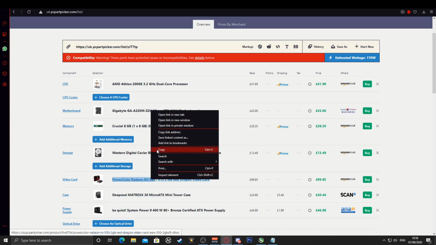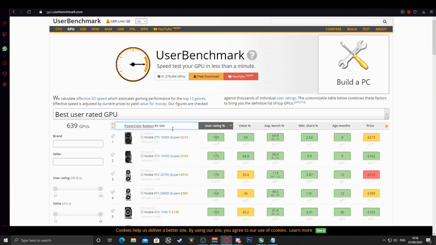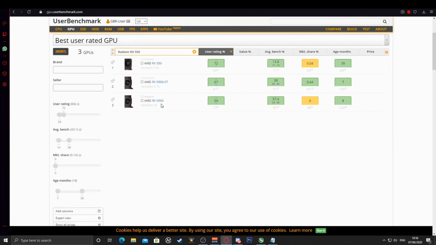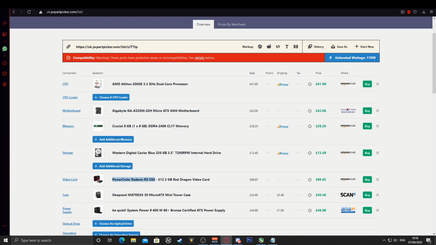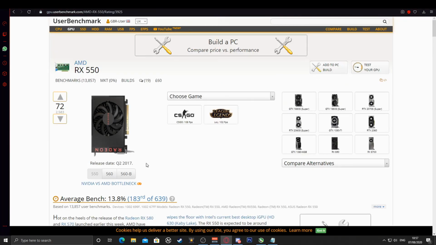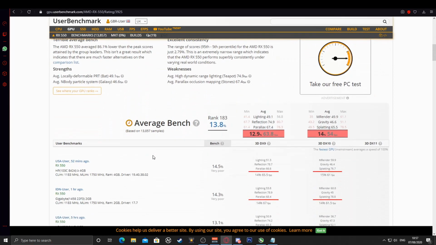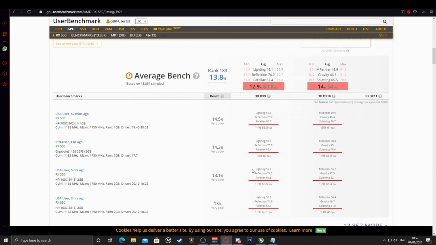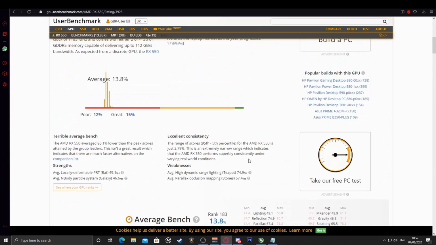Right. Copy that. Put that in there. Oh God, please say you have it. Is this basically... It's an RX 550. I'm going to take it. Right, there we go. Average. Oh no, it's getting 60 FPS. That's good for Fortnite, I guess.